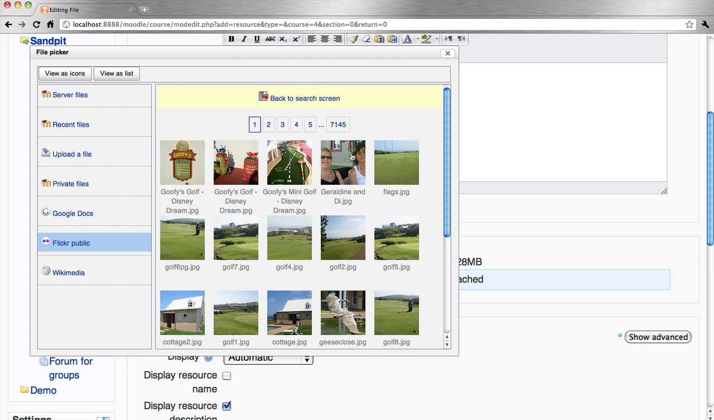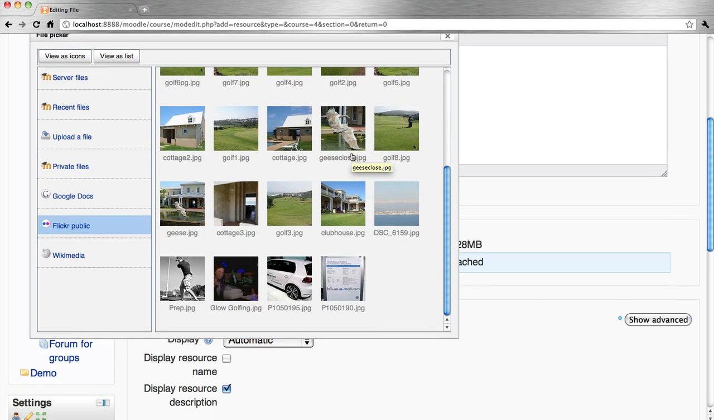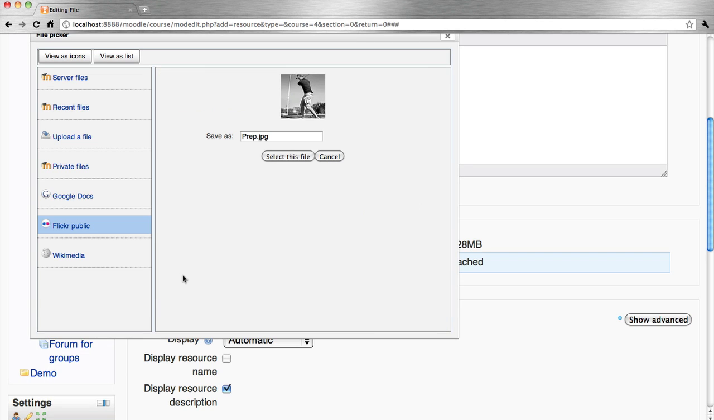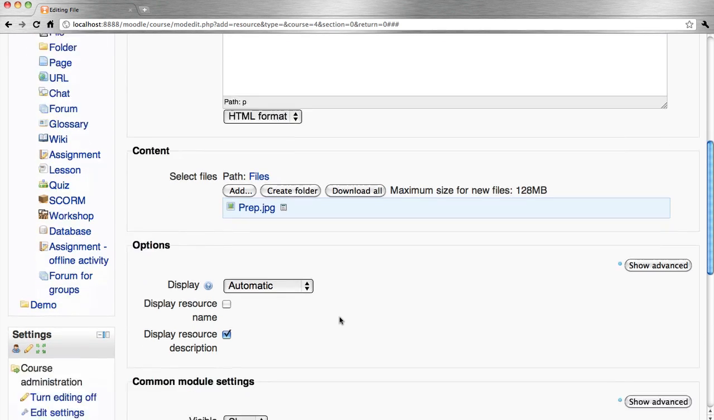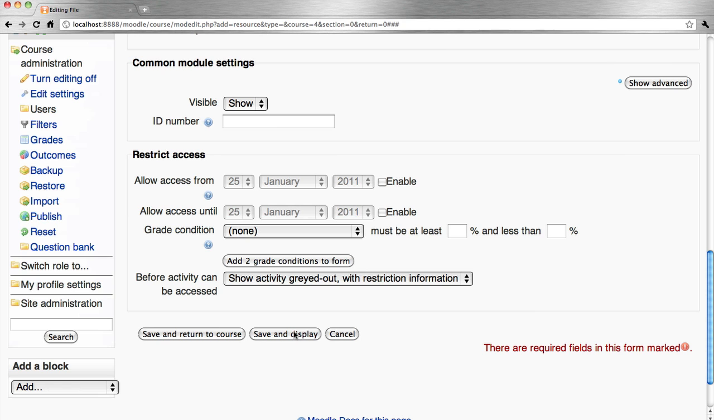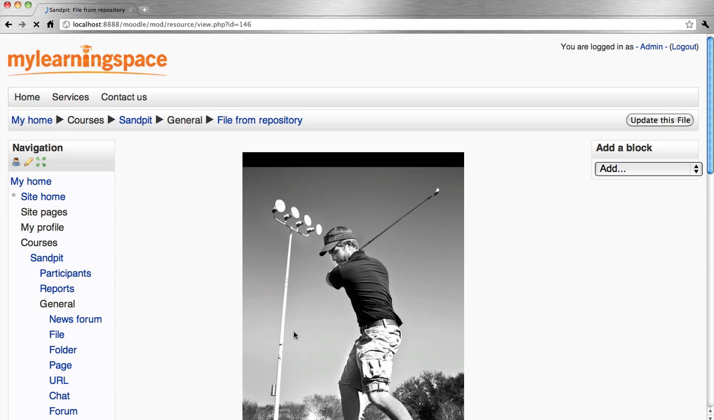Naturally, if we're going to be importing data from a third-party service, it's important that we either own that data or we have permission to use it. So there we have it.